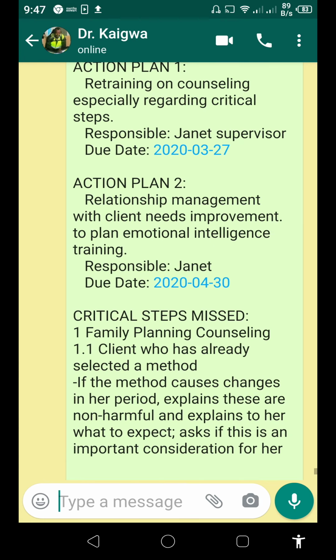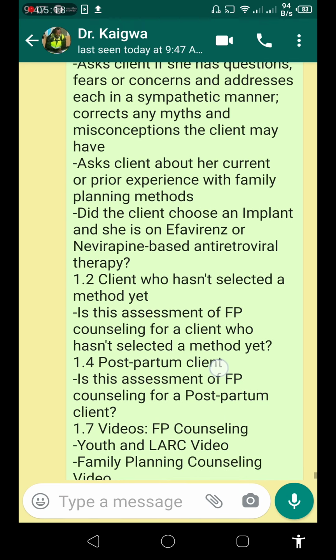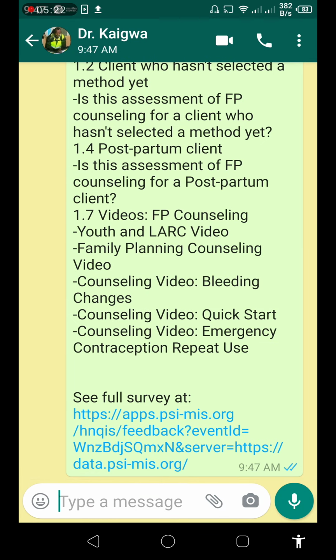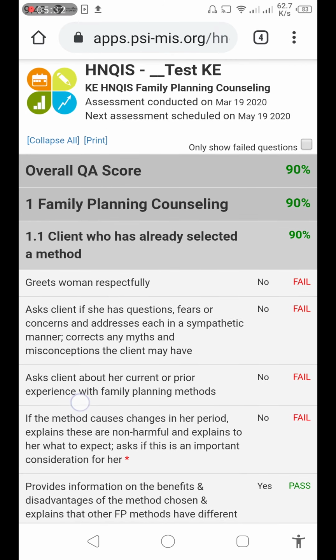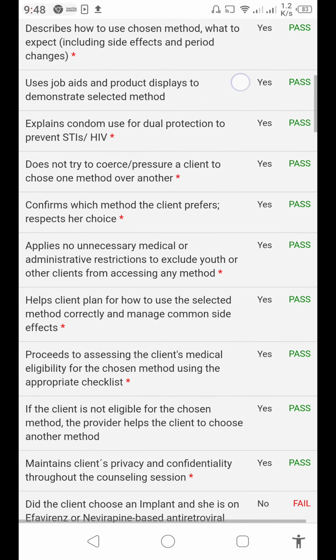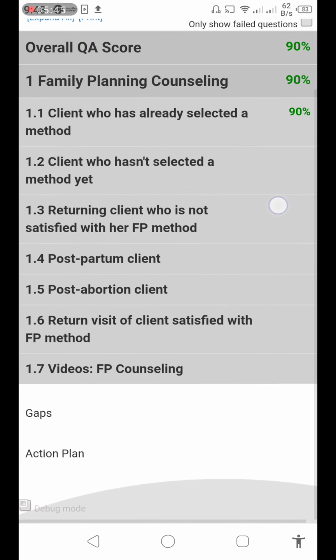Critical steps missed, a summary of that, a summary of the non-critical steps missed. Unfortunately, it is pulling all this information that's not really relevant. And then it has a link to the full survey. So you can tap this. And you can see every detail of the survey, every single question that was failed or passed. Now, if you don't want to see all this detail, you can collapse it like this.